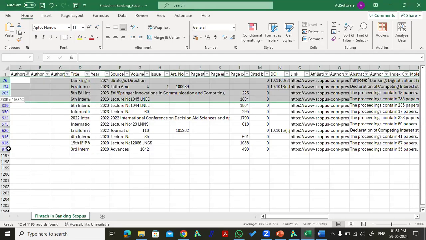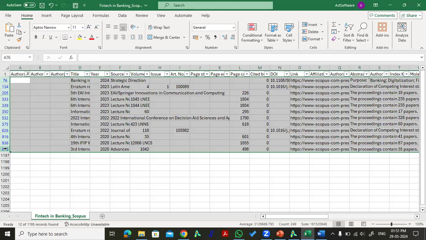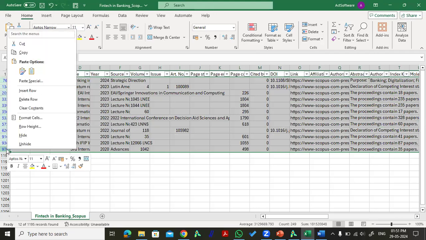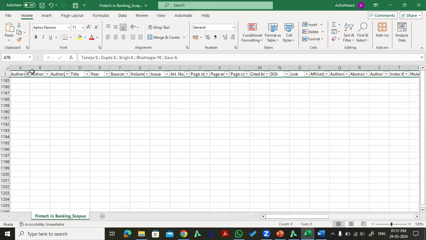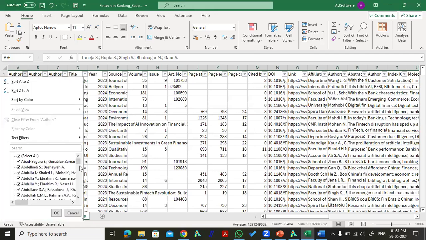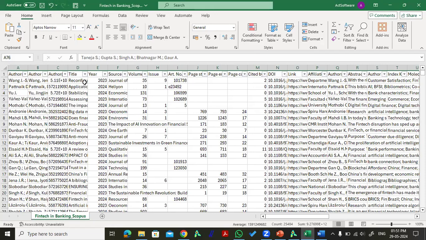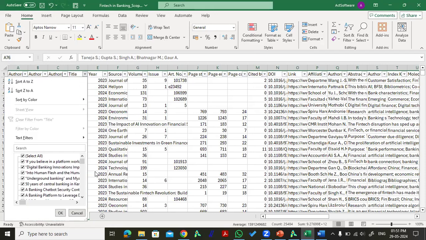So if you have details, you go and search and you can add it, or else you can directly remove. So I will delete the row. I will select everything and check it out. Now I don't have any blank data in the author column. Then I will search in the title. Any titles missing? No titles are missing.